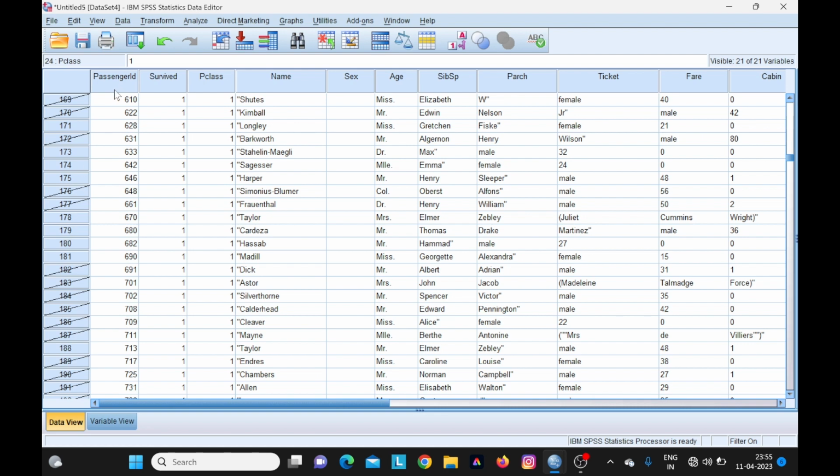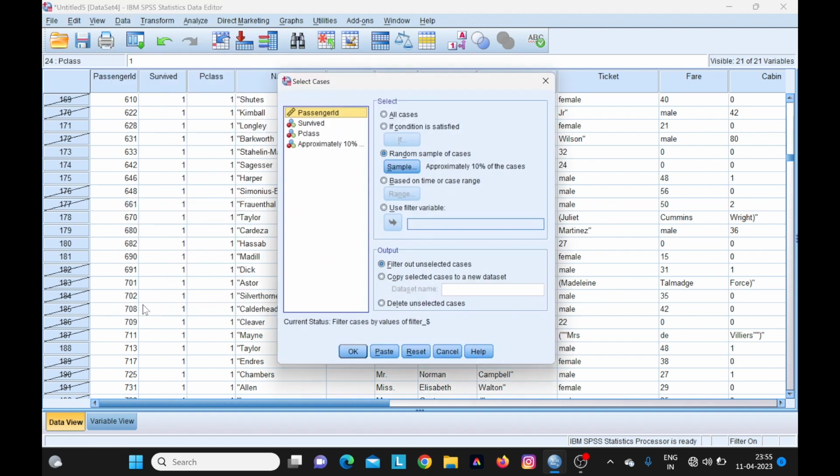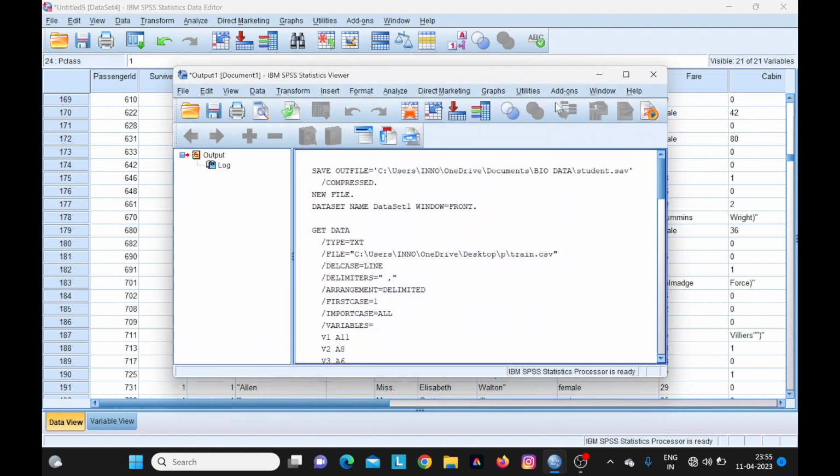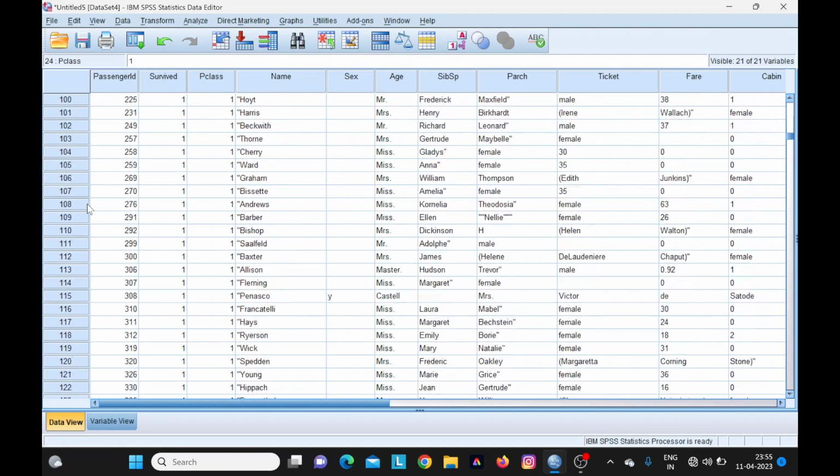Otherwise, if you do not want to reduce it or you want to go back, you can still go to data, then select cases, then you remove. From here you say all cases, then it is removed. Or if you want to also select based on a certain condition, close this one first. You can now see our data is back.